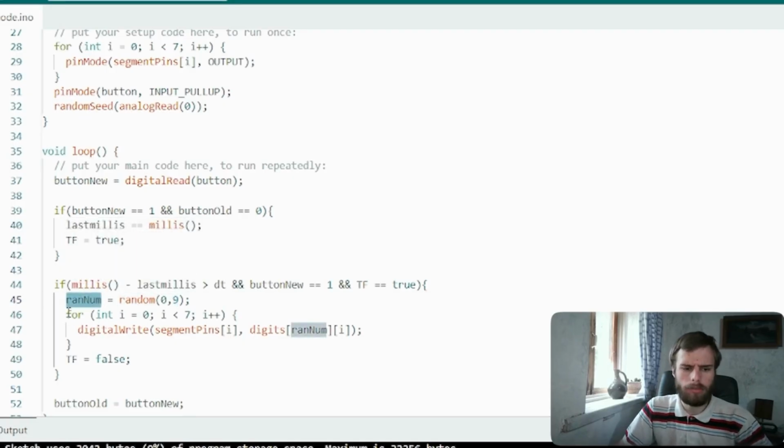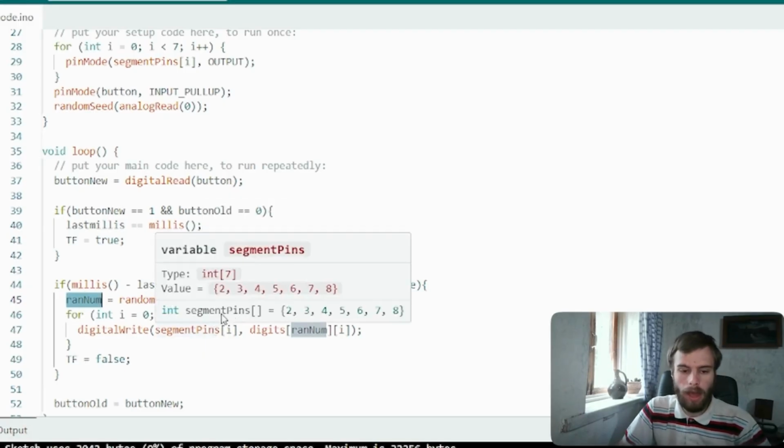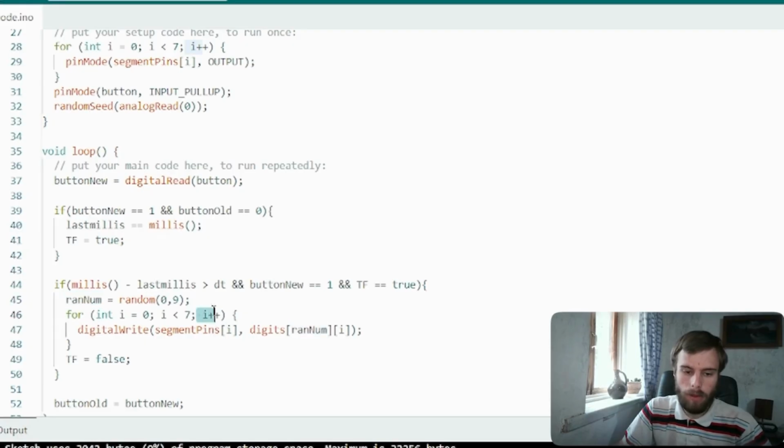Alright, and then we can do for int i equals 0. We're going to continue looping this for loop until i is no longer less than 7. And every single time we loop this for loop, i will be incremented. So basically we're going to be looping this for loop 7 times and then we are going to stop. So basically we do digitalWrite seg pin.